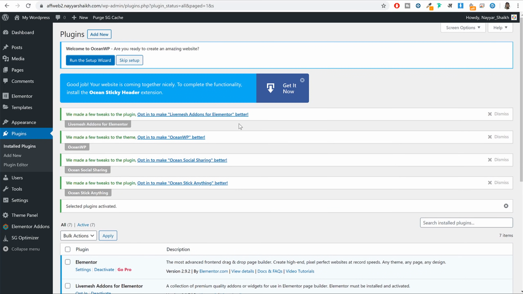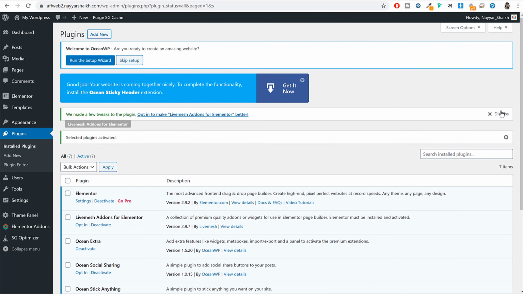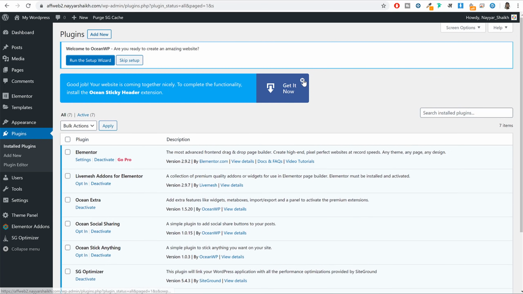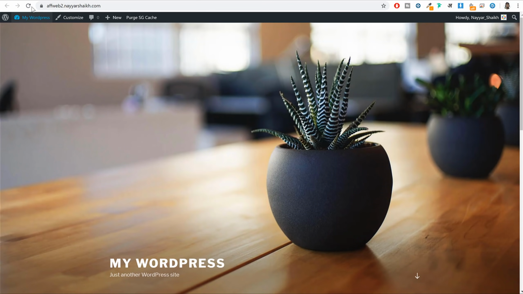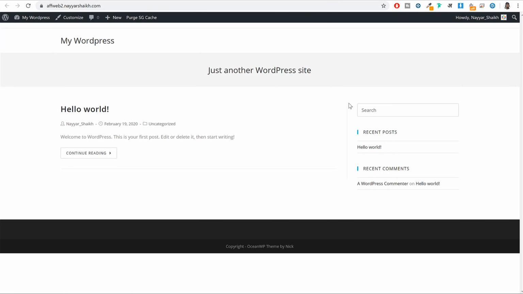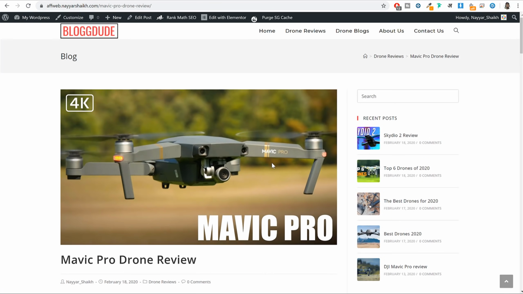As I said earlier, whenever you install or activate any new theme or plugin, you will get some notices. Dismiss all these different notices. Just click on dismiss. Skip setup, dismiss. Now if you come back to your website and refresh it, as you can see, this looks much better. And now we can easily convert this website into something like this one.